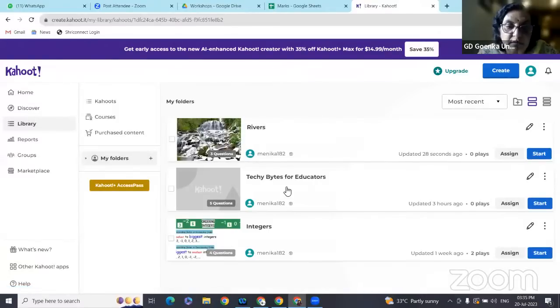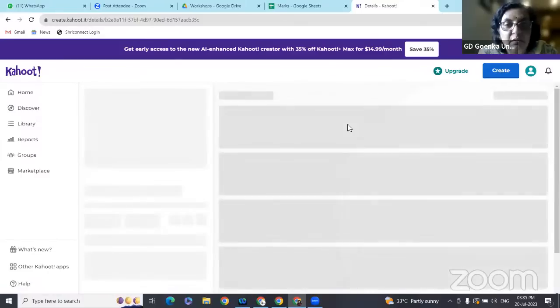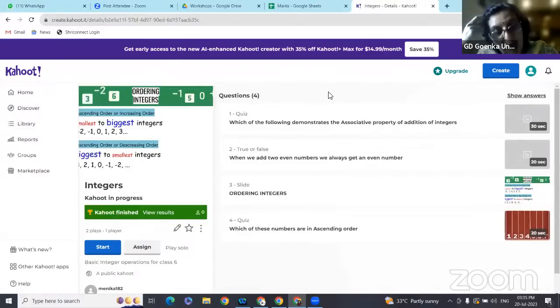All right, these are the Kahoots which I have created. All the Kahoots which you create go into the library. On the left hand side in this place, you will always see the library, and all your Kahoots will be there in the library. So you can see another Kahoot which I created just for this workshop, where the quizzes, the questions are there, ordering and all that.